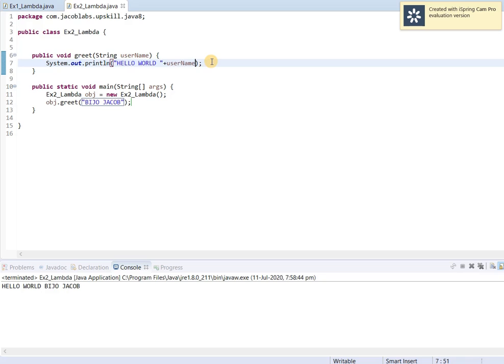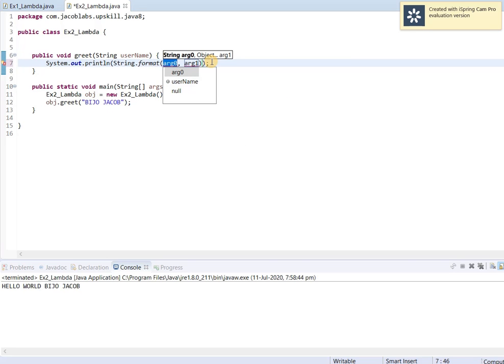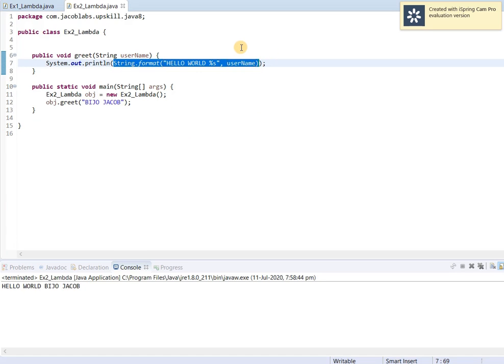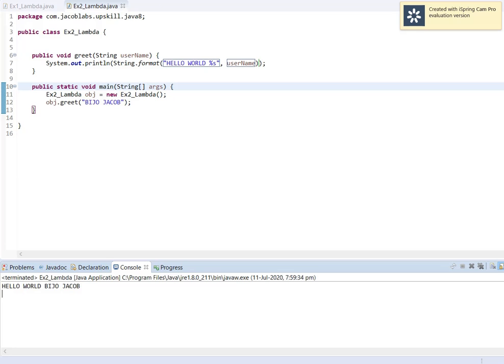Just to show you a bonus tip, let me just show you that. I will say String dot format of. As you can see, it has two arguments. I will say "hello world, %s", and here I give the username. So as you can see, this is a more elegant way of passing arguments to the sysout, right? Let me just run it and see how it works. Perfect, I have the same result.